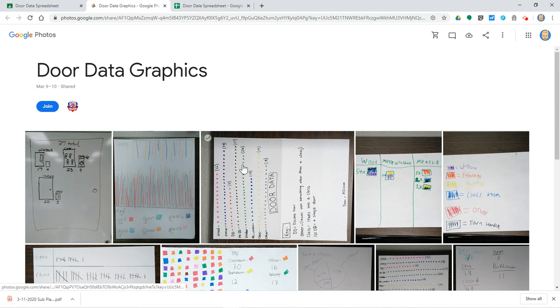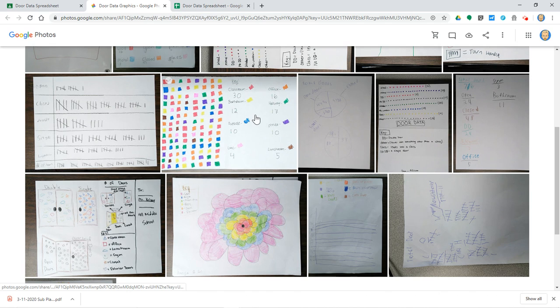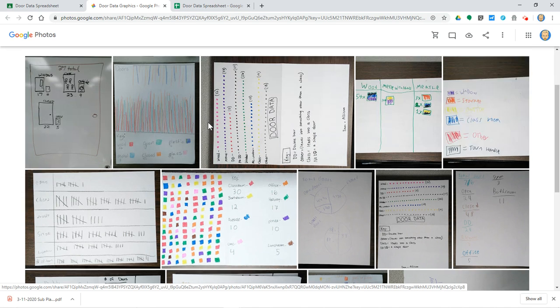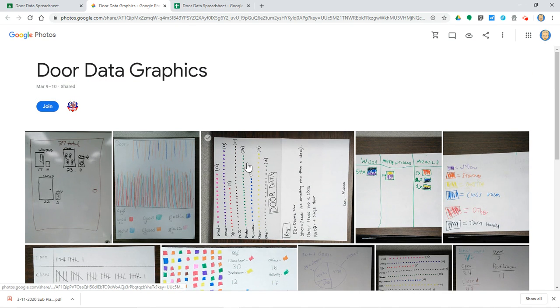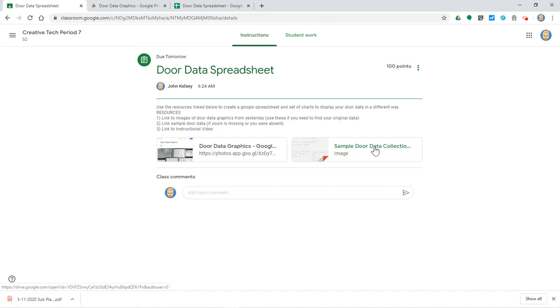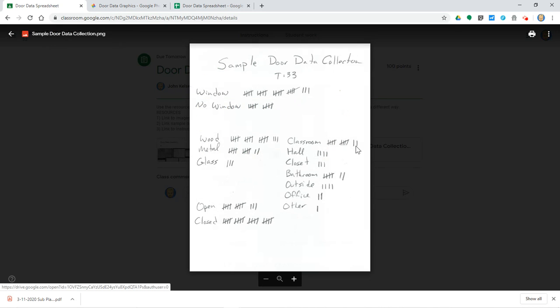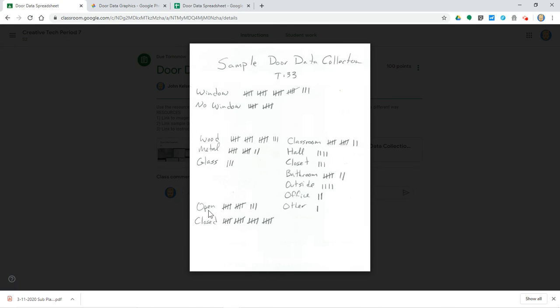Now, depending on how you represented your data, it might be a little bit hard to pull some of the specific data if you didn't write specific numbers like this one here. If you have tally marks, those will work perfect. If you have more of a graphic representation, it might be a little bit harder. And if that's the case, or if you were absent, you can either use one of your neighbor's data, or you can use this sample door data collection that I used when I went around and I counted out 33 different doors, and I had 4 different categories. I had window, no window, material, open, closed, and then where it leads to, or destination.